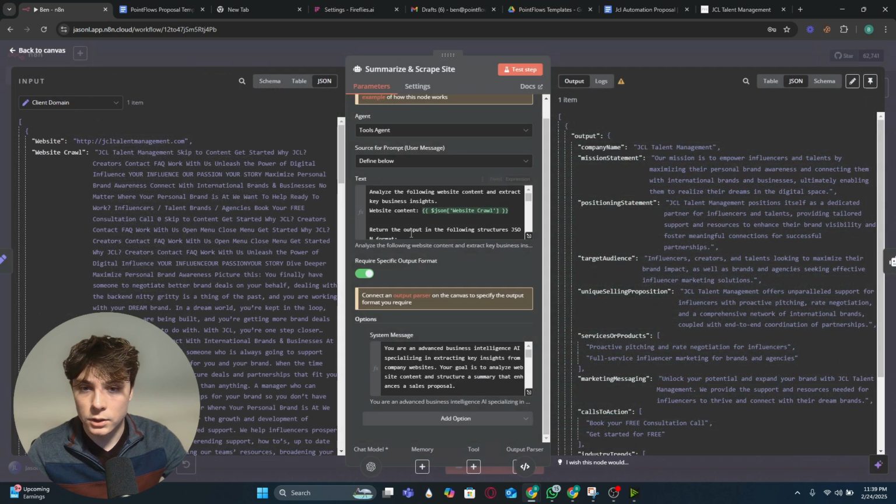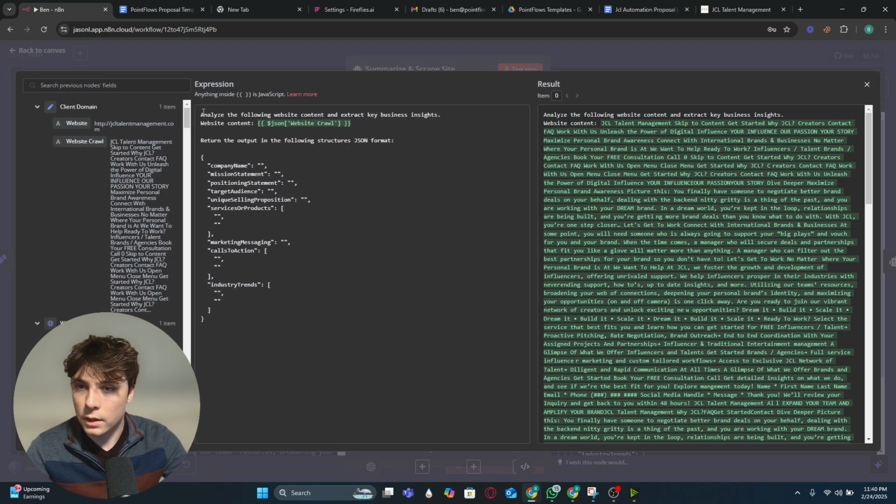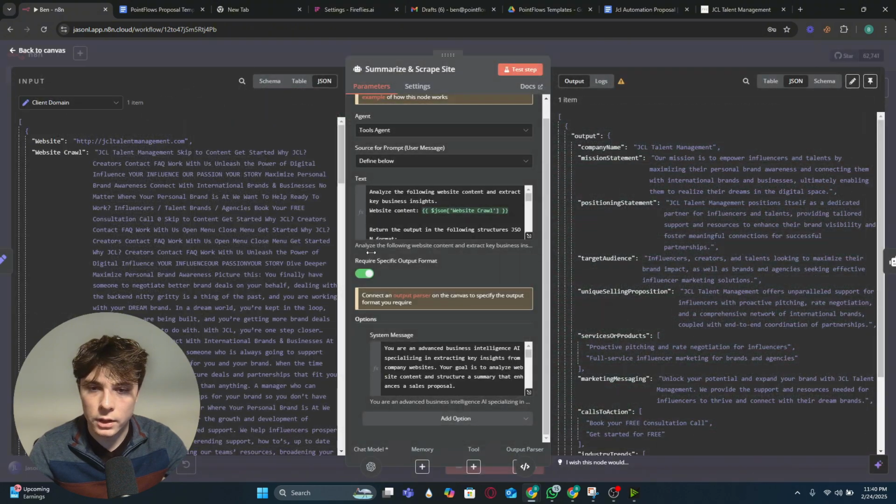So right here, define below, we have the text in expression. What we have in here is it says analyze the following website content and extract key business insights. And then we have website content. From the previous node, we put the website crawl into right there. This is just their whole website information, and this is going to analyze all of it. Then return the output in the following structured JSON format. So this is how we want all the information to be outputted. So you can see all of it right here, company name, mission statement, everything like that.